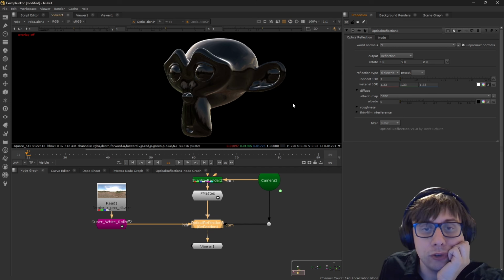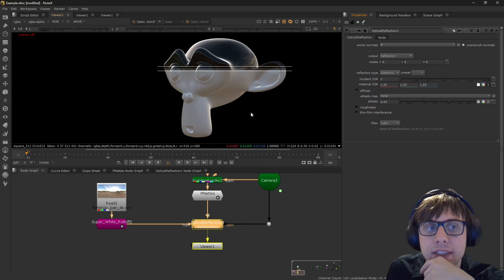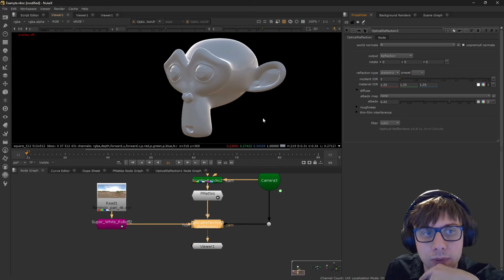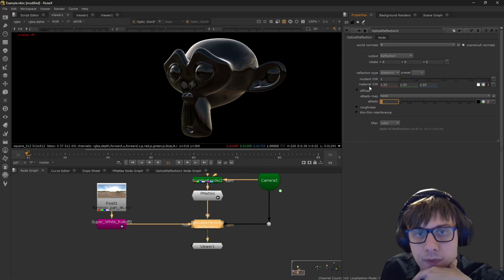Then you got diffuse here. This is just to create a diffuse map underneath, which can be useful if you're trying to match a material in your plate, for example. That's what this is. And you can get an albedo map as well if you have a texture. That's what that is for.